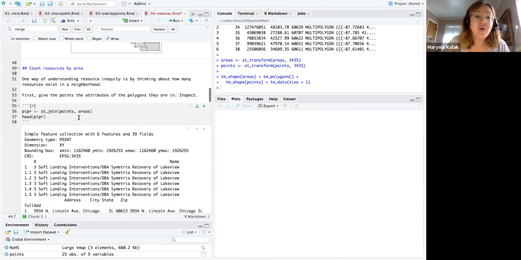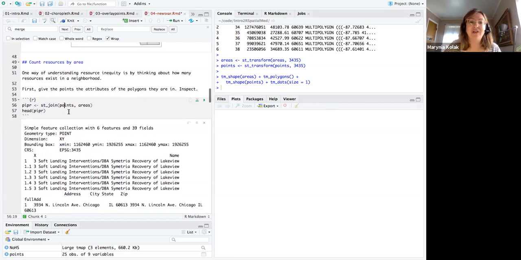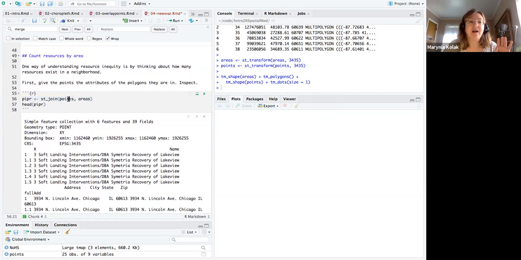So here, we're going to do this with a really awesome function, st_join. So we're going to use st_join, and this is just in the simplest way possible. We're going to take our point data and essentially attach or stick all the information of whatever zip code it is on top of, okay?